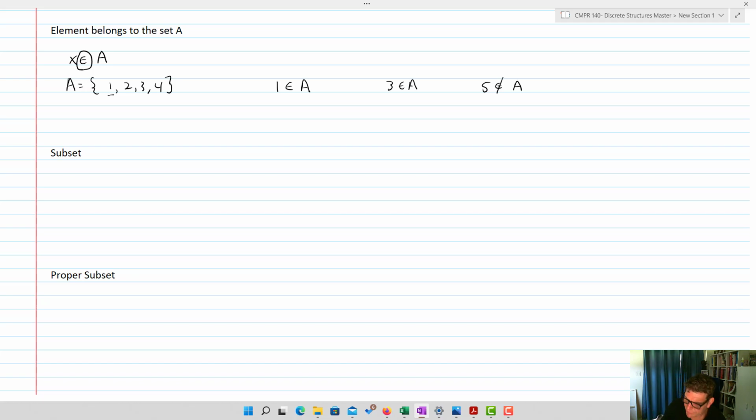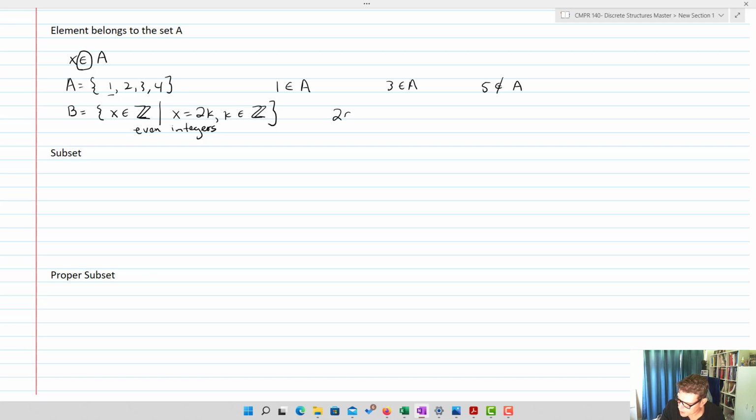Let's take a look at another example. Let's say B, and we'll write B in set builder notation. We'll say x belongs to the integers, and we'll define it as x equals 2k for k belonging to the integers. Essentially what this is saying is these are the even integers. And so, for example, 2 belongs to B.